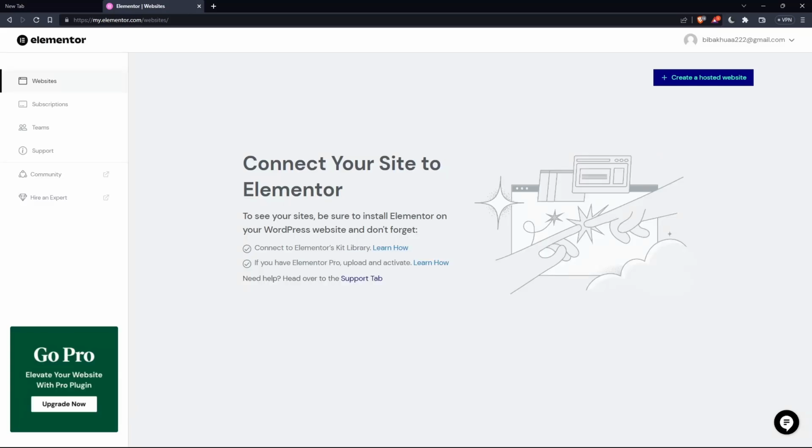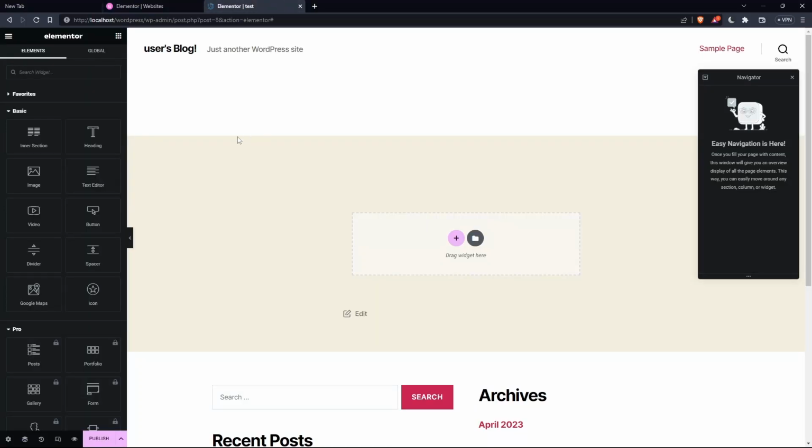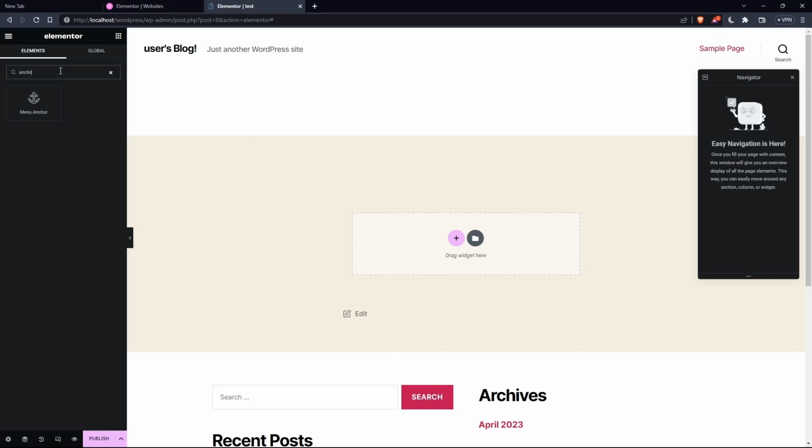So once you have created your account or signed in to your account, you'll find yourself on something like that, which is going to be your home screen or main screen after you logged in to your account on the Elementor website. So as I said in the beginning of this tutorial, you would like to use Anchor. So let's just get into the website builder so we can use the Anchor. And as you can see, this is going to be the menu Anchor. Once we type it here, just drag it in.